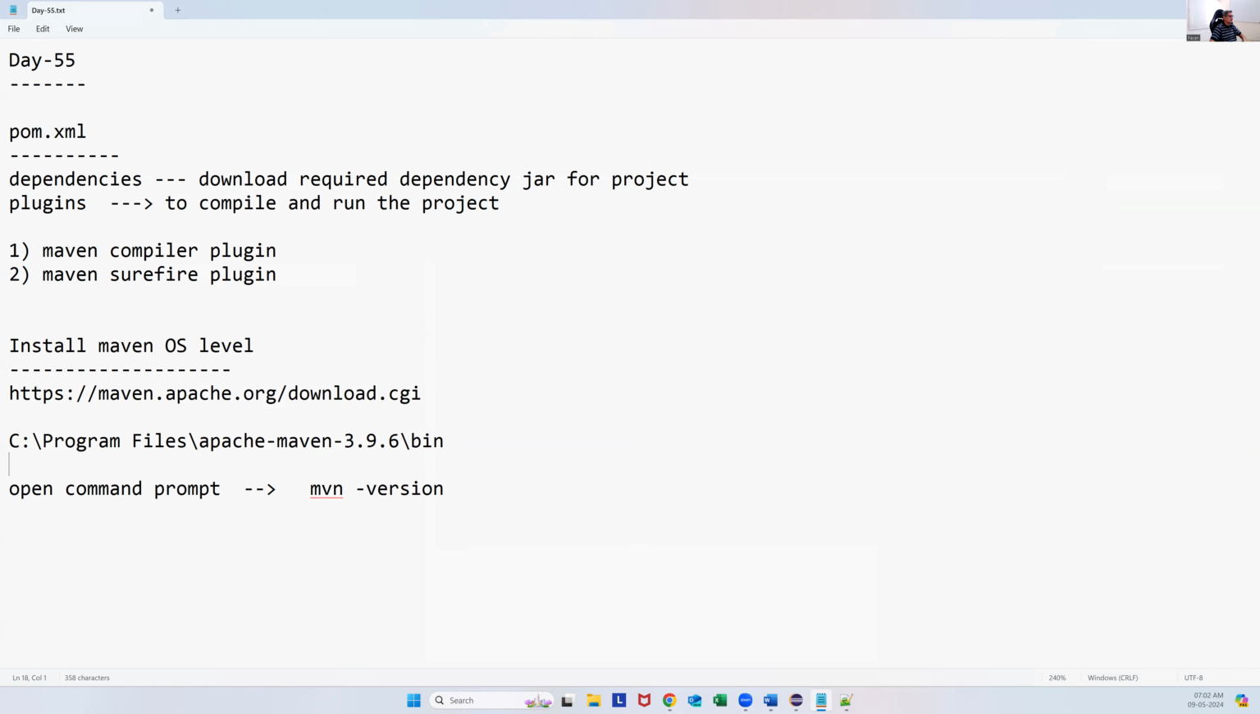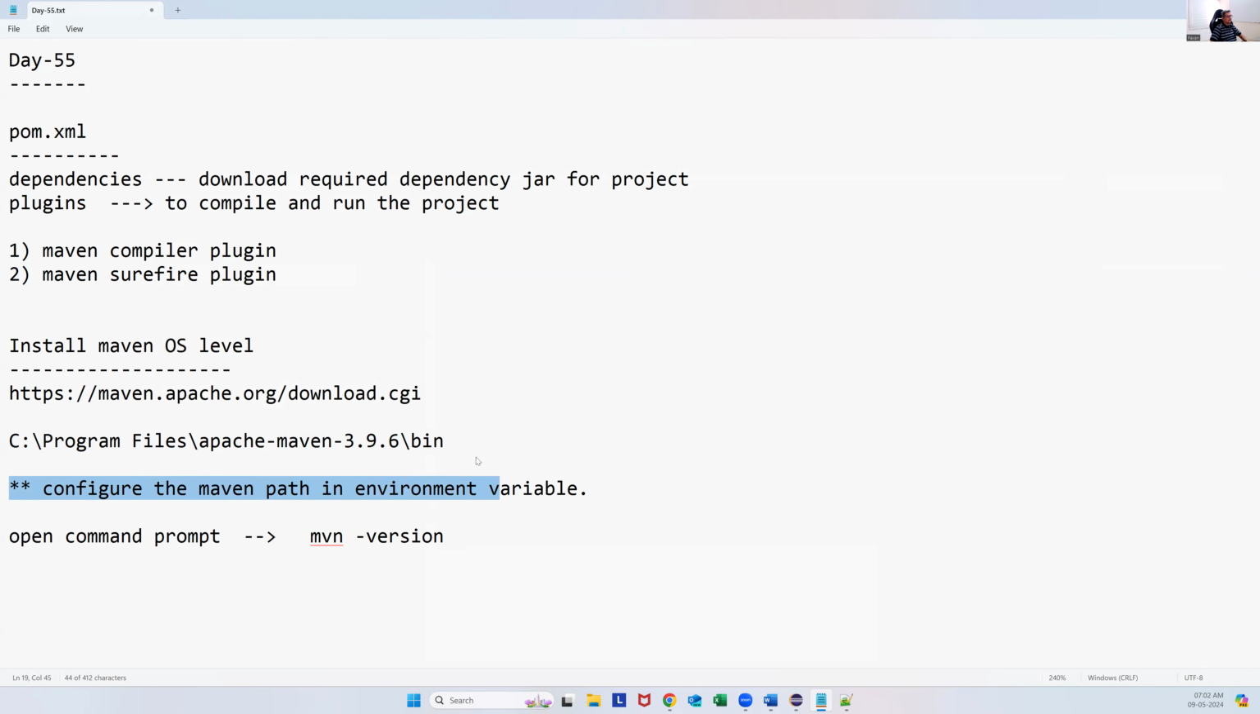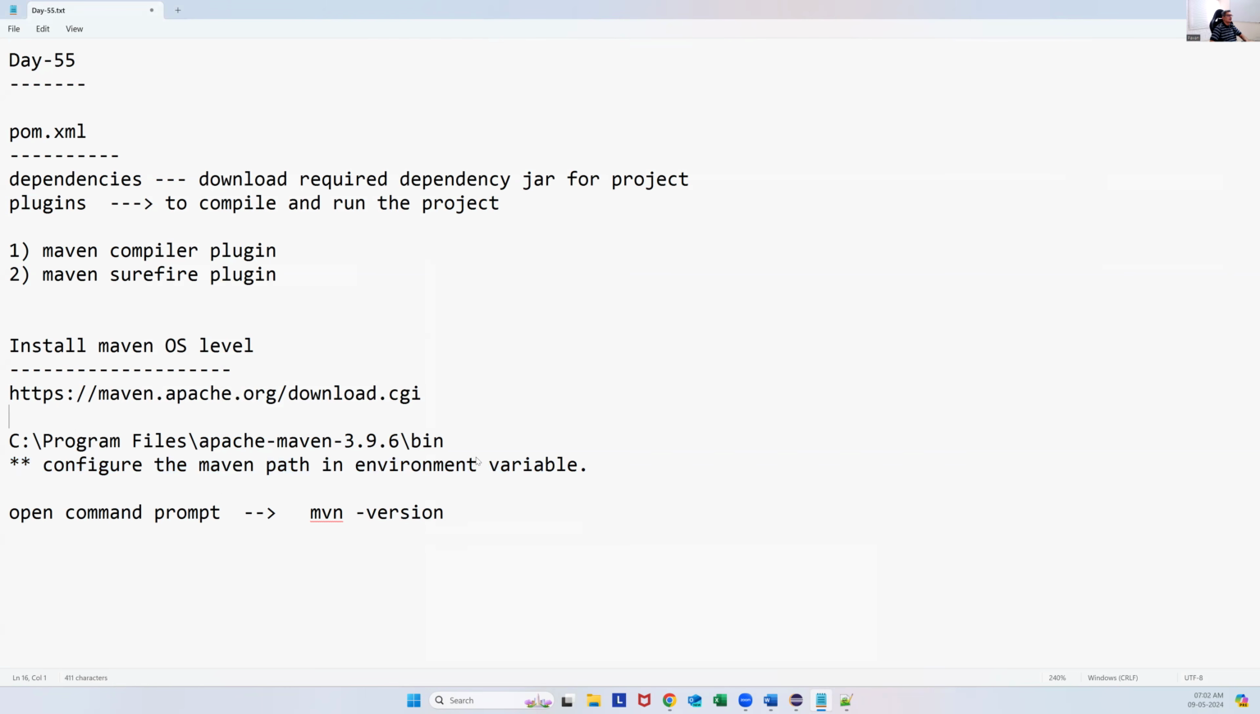So where we need to configure the path, we need to configure the path in the environment variables. So this is the location. Configure the Maven path in the environment variables. So this is how we need to install Maven at the OS level, operating system level.